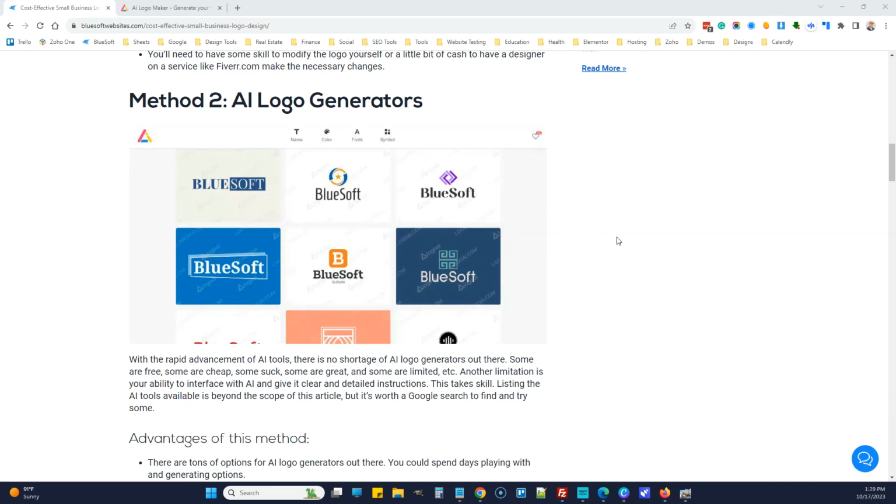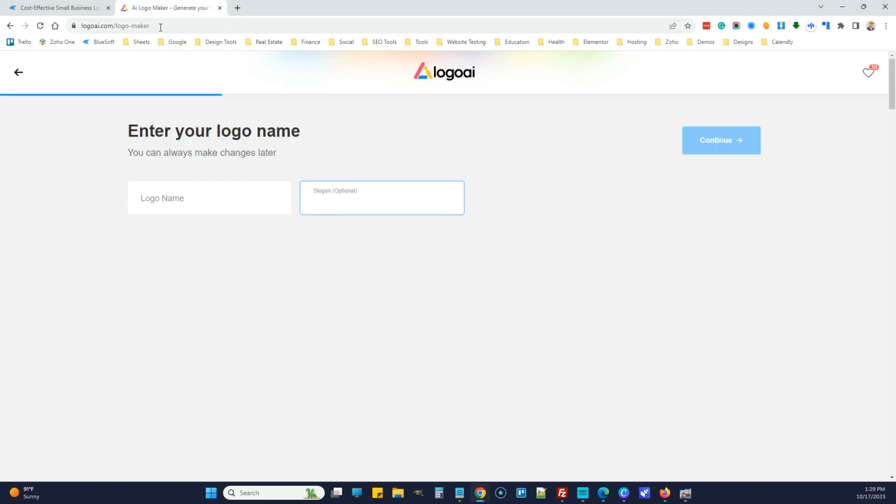Moving on to method two, AI logo generators. There really are endless options for AI tools out there for generating logos these days. One I like is AI Logo, logoai.com. And this one's really easy.